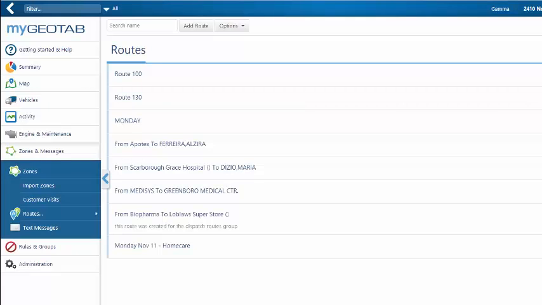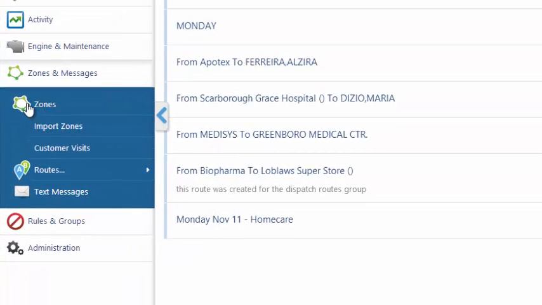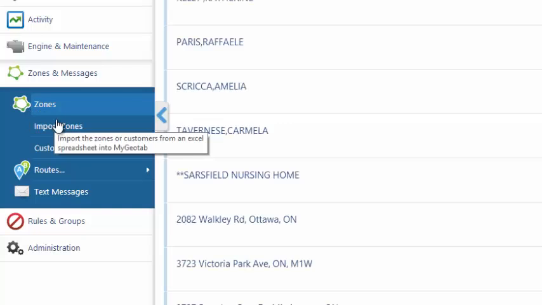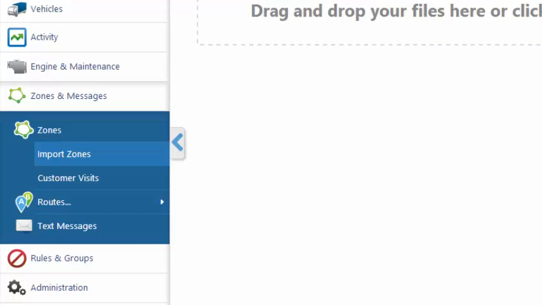In this video, we're going to look at creating new routes and creating route plans within My GeoTab. To begin, you first want to make sure you have added your zones or imported your zones that describe your customers or the routes, points of interest where your route will belong to. So I've imported a list, and these are some of the customers I will be creating a route with. So just make sure you've done that first step. You can also import zones as well.